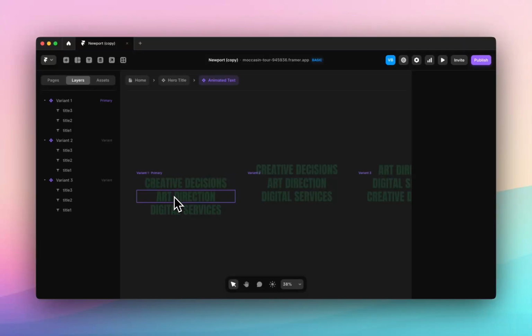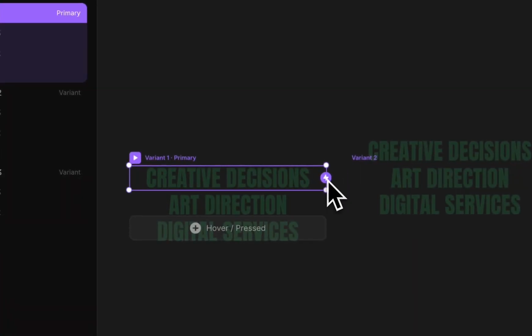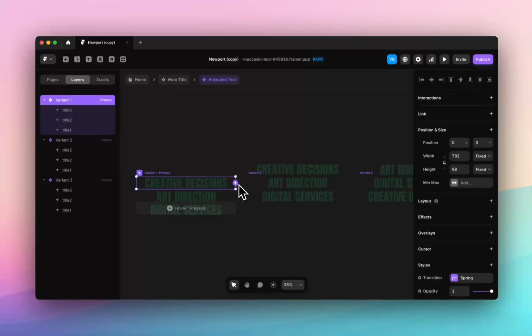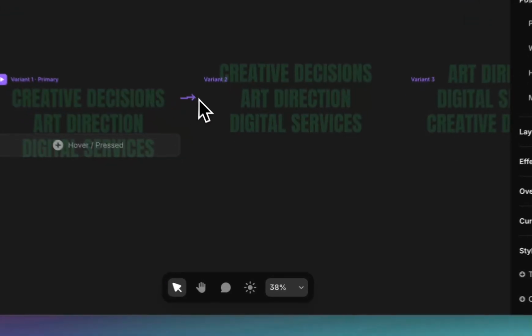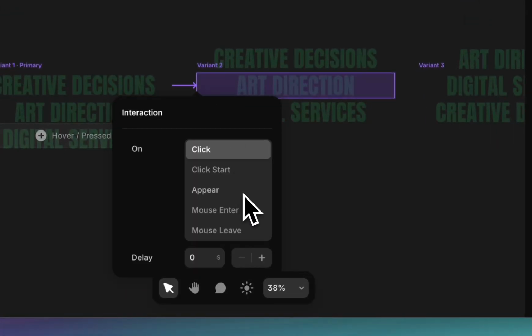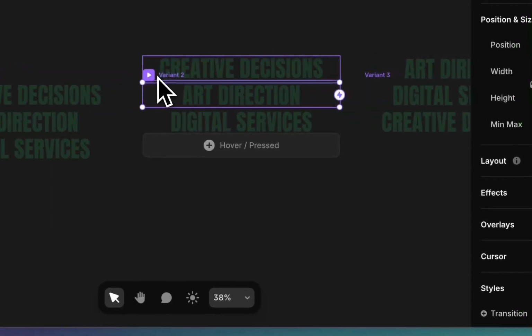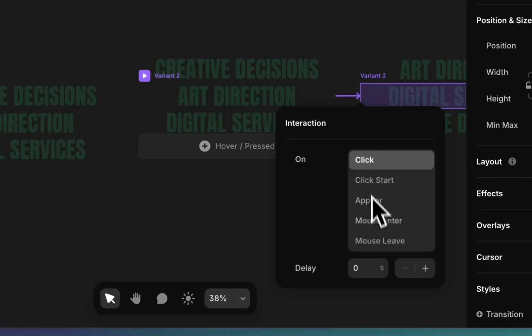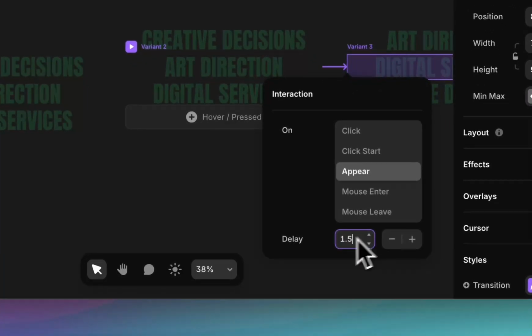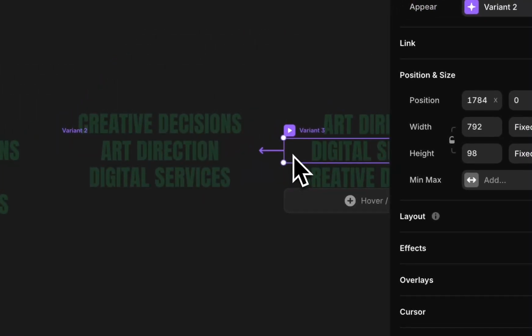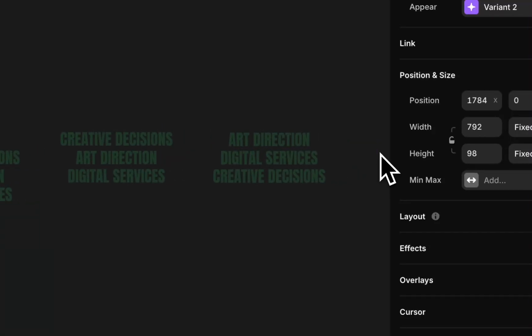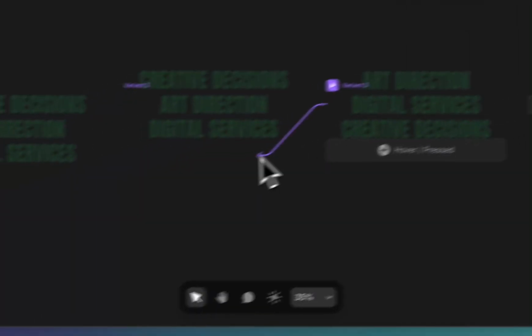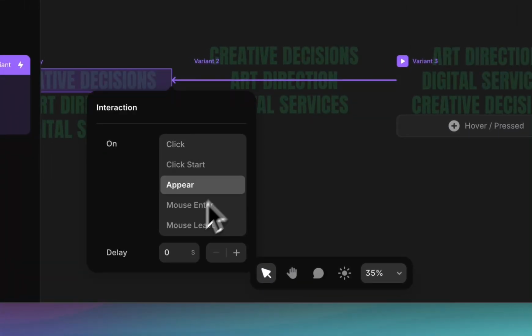So the next thing we are going to do is animate between these. So we are going to click on this lightning strike, drag variant 1 to variant 2, on appear, and make the delay 1.5. We can always change this. And then variant 2 to variant 3, we'll do the same thing. And then variant 3 to variant 1, we are going to drag all the way here, and we'll do the same thing.